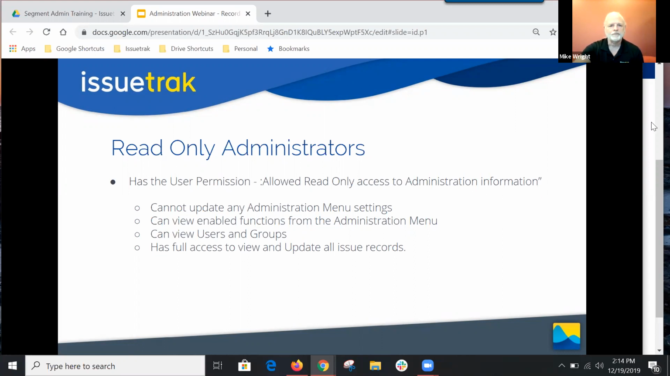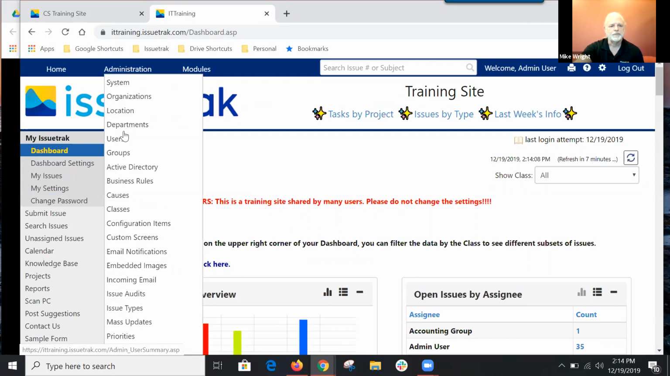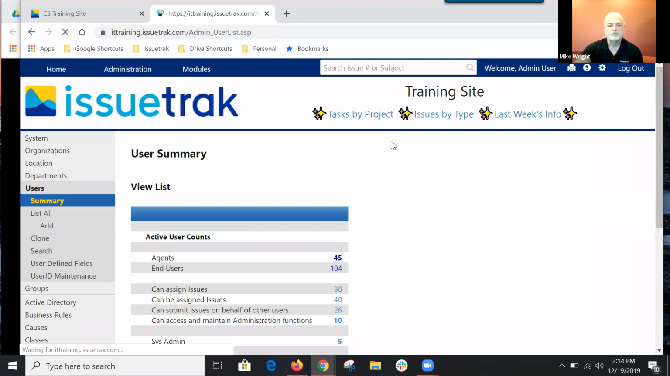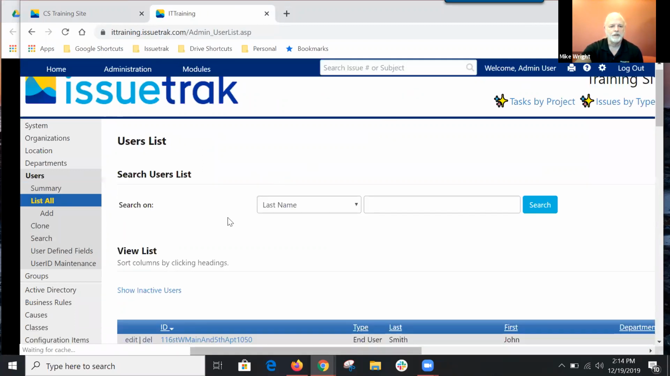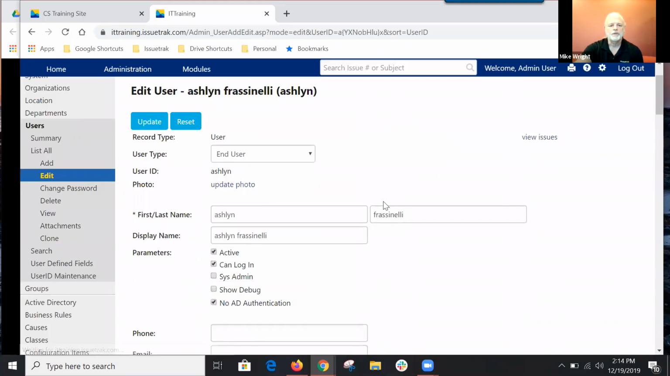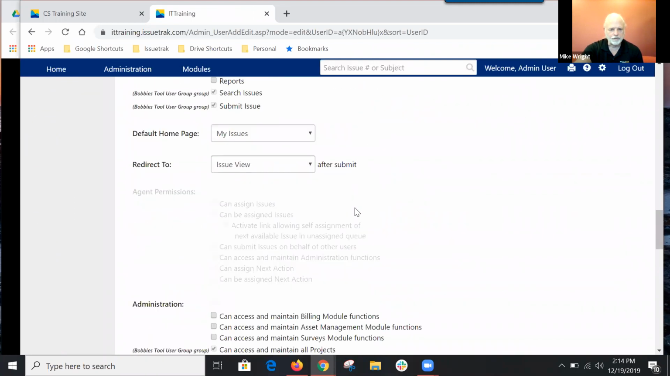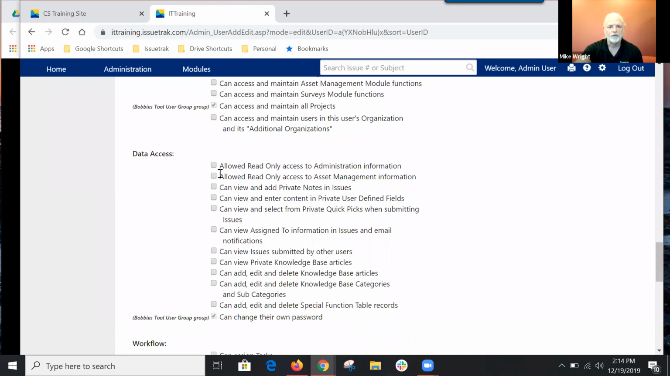I'm going to go here into this IT training site, and I'm going to pick on a particular user. So I'm going to go down here into the administration section, and I'm going to go to users. And there's a user in here called Ashlyn. So I'm going to go ahead and do a list all, and I'm going to find Ashlyn. And here she is, and I'm going to edit her account. She belongs to an organization called PSA, and I am going to make her what's called a read-only administrator. So I'm going to give her allow read-only access to administrative information, and I'm going to do an update.